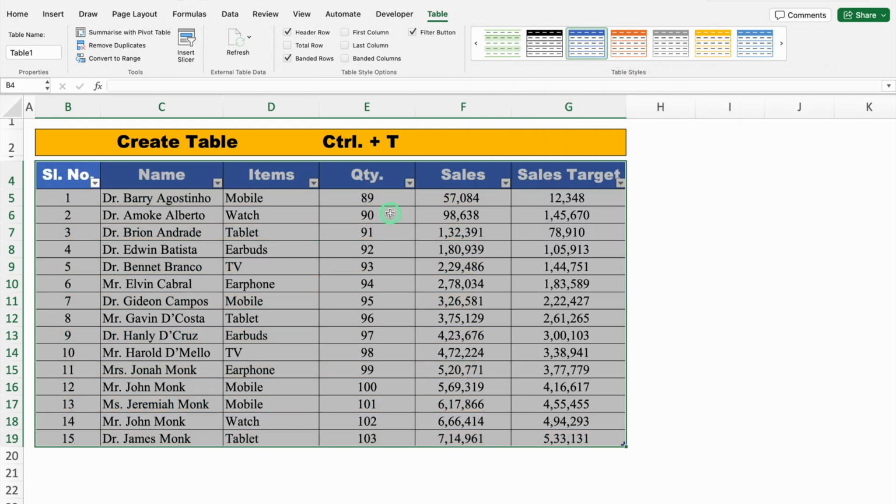Whenever we create table, filter buttons get applied automatically. If you want to remove the filter buttons, just go to table tab and you will get the option of filter button. Currently it's ticked, so I'll untick this and my filter button got removed.